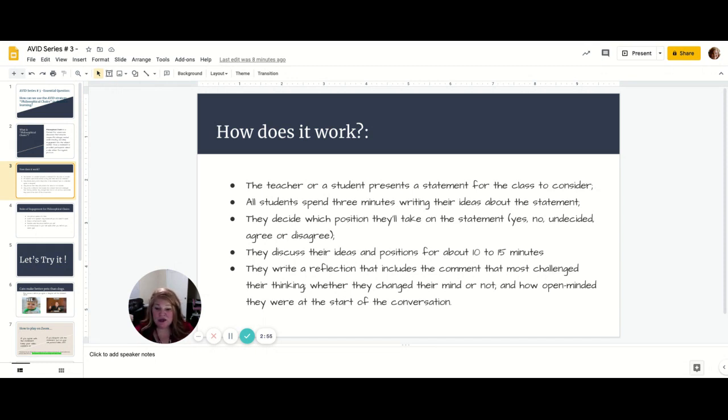You're going to discuss your ideas and positions with the class in a class format for about, it says, 10 to 15 minutes normally. For this, we might just do 5 to 10 minutes, depending on what you guys are able to do and how much time you have. And then you're going to write a reflection that includes maybe a comment that most challenged you after you had an opinion, and then somebody said something else, and you're like, wait a second, now I think I'm going to switch sides, and we'll talk about why that's okay too.